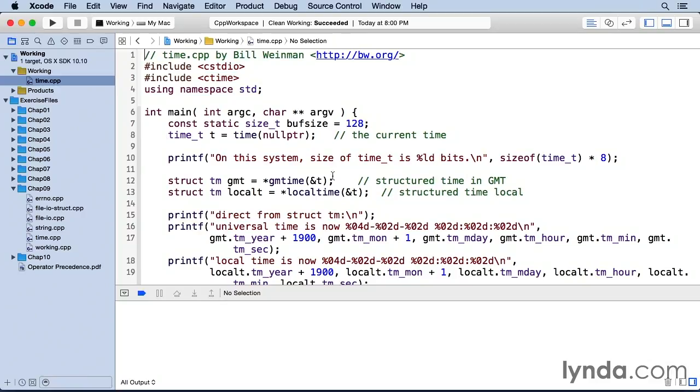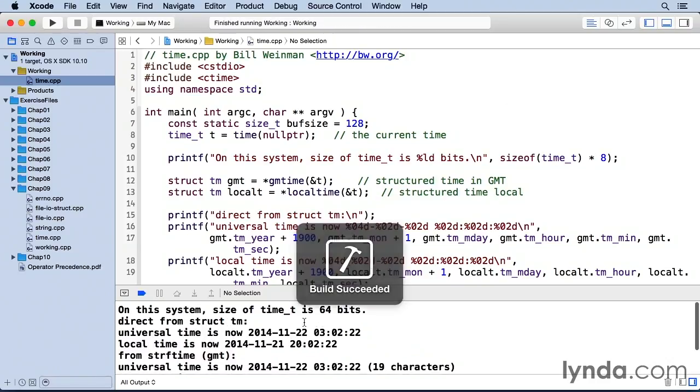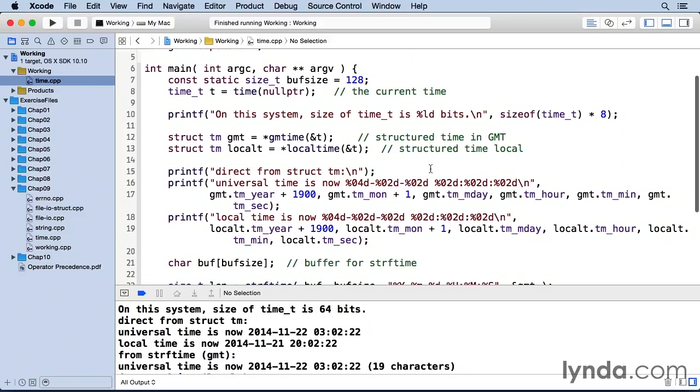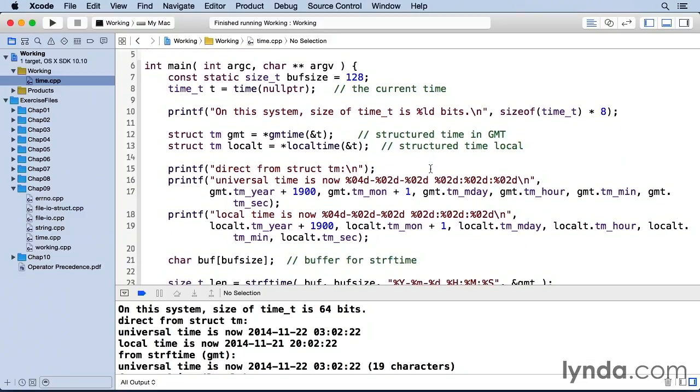When I build and run this, you'll notice I'm taking the size of time_t here, and up at the top it says, on this system, time_t is 64 bits. So that's good. It's not going to run out in a few years. It'll run out rather in a few billion years.